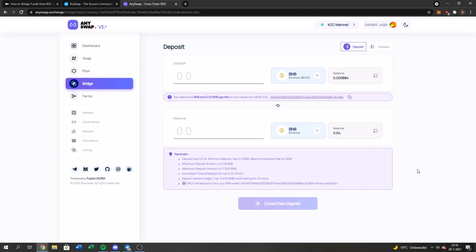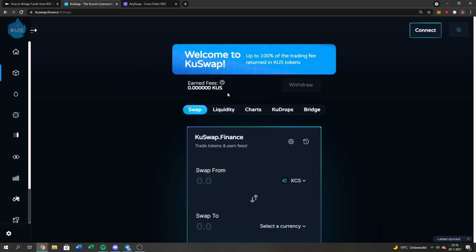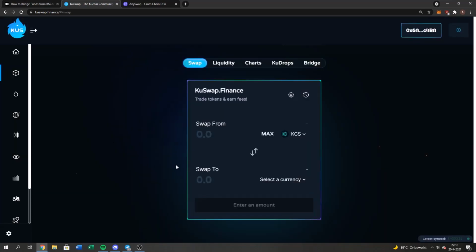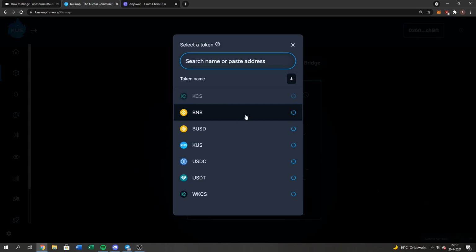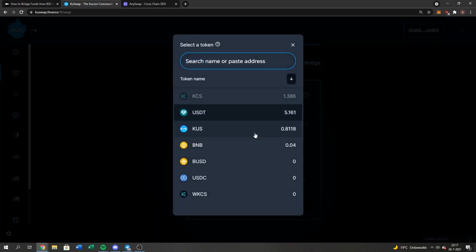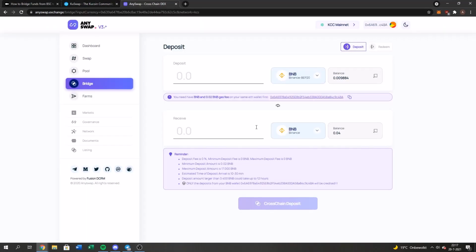Alright guys, I'm back. As you can see, I got 0.04 BNB in my KuCoin Community Chain wallet. Gonna confirm it by going to the exchange, then going to the swap, unlock my wallet, of course, MetaMask, and then I should see 0.04 BNB right here. So let's see, just loading up. A lot of people are using the site. And as you guys can see, I got my 0.04 BNB, and that is how you bridge from BEP-20 to KRC-20.